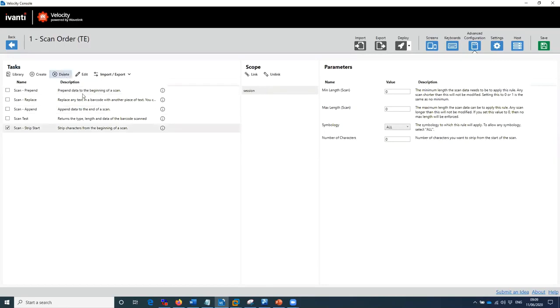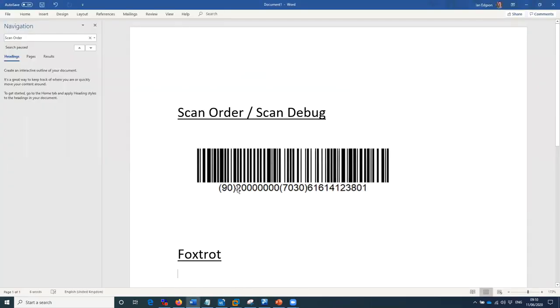So let me just delete that one there and just start here. The first script I'm using is a scan prepend script, because I want to add these three characters to the beginning of an EAN 128 barcode, so a GS1 128 barcode. And I have an example barcode here that looks like this. So I will scan this barcode and show you the results of that particular script.